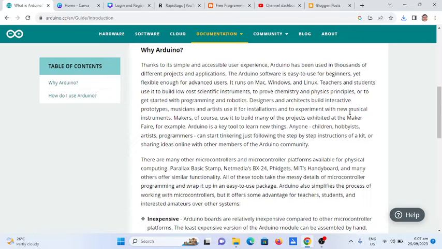So let's begin. I would like to acknowledge the website of Arduino, which can be reached at arduino.cc, for this material. So why Arduino? Thanks to its simple and accessible user experience, Arduino has been used in thousands of different projects and applications. The Arduino software is easy to use for beginners yet flexible enough for advanced users.